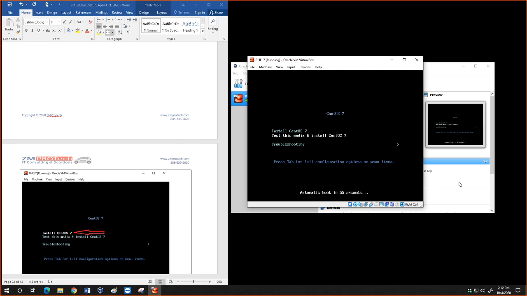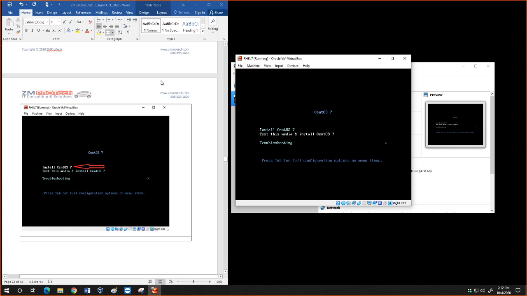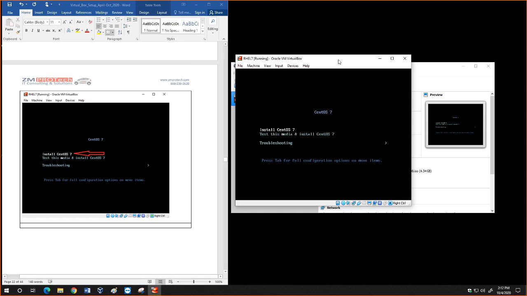In here, don't use your mouse and don't click inside there. Make sure you're not clicking inside, but use the up and down arrow key to cancel the countdown. Make sure you go all the way up to the very first one, install CentOS 7. When that one is highlighted, hit enter on the keyboard. I'm getting an error for that.